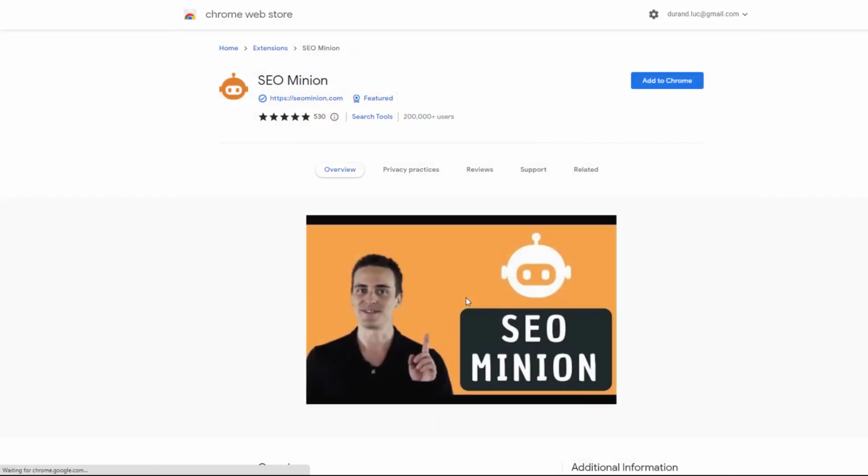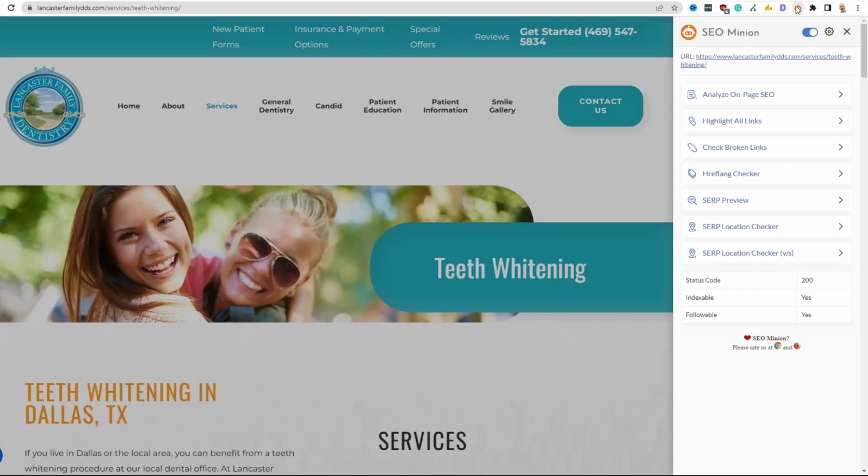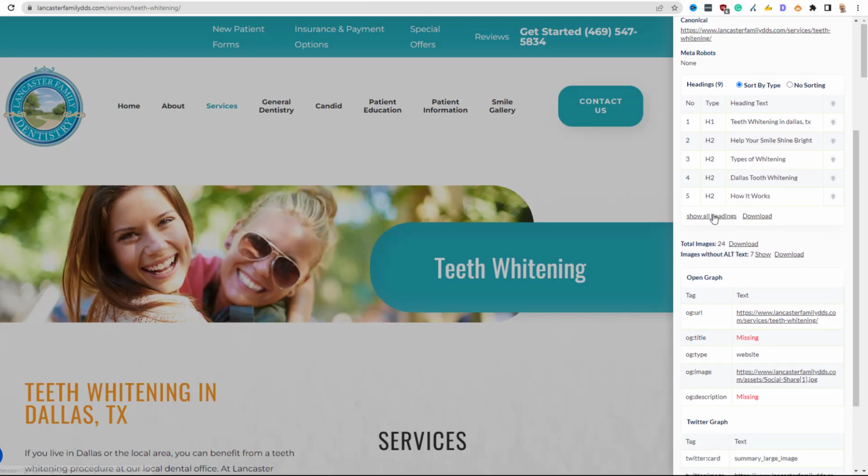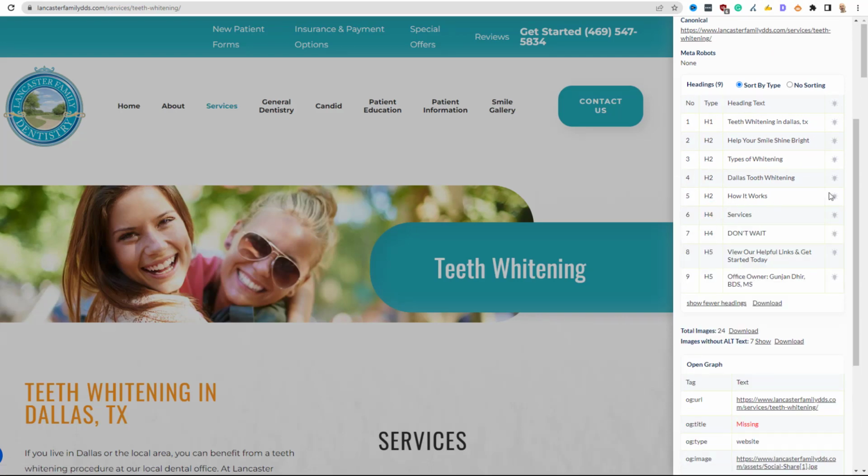To check the structure of your existing pages and if your headings include the right keywords, I suggest you download a free Chrome extension called SEO Minion. With SEO Minion, you'll be able to pull up all the related information at a click of a button, spy on your competitors' headings, and much more.